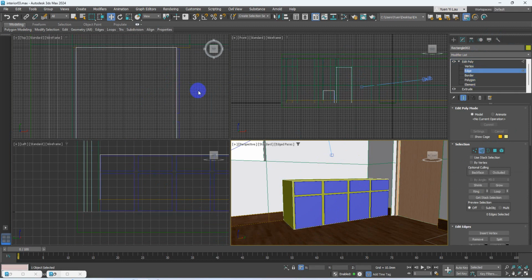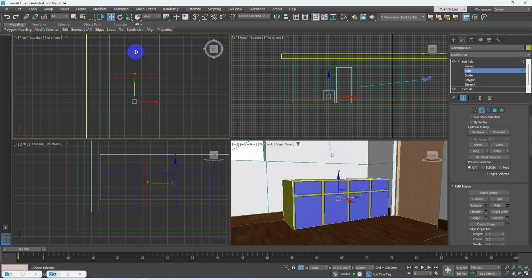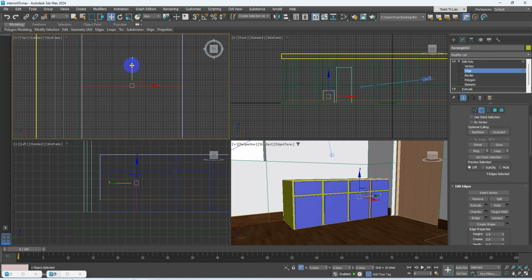And then I select the cupboard again, give it another poly. I need one more segment, so I use connect to create one more segment in between the first door and the second door.